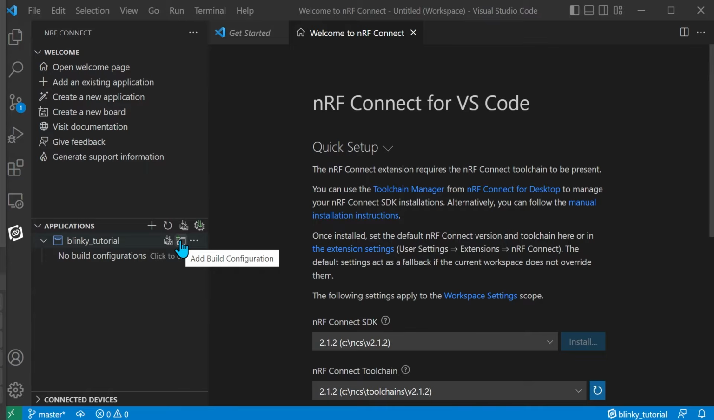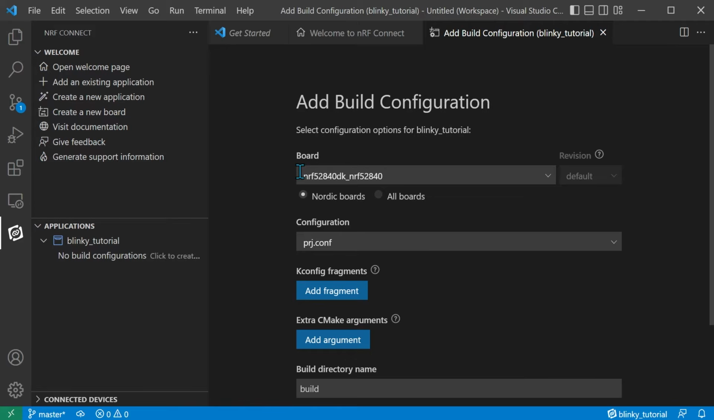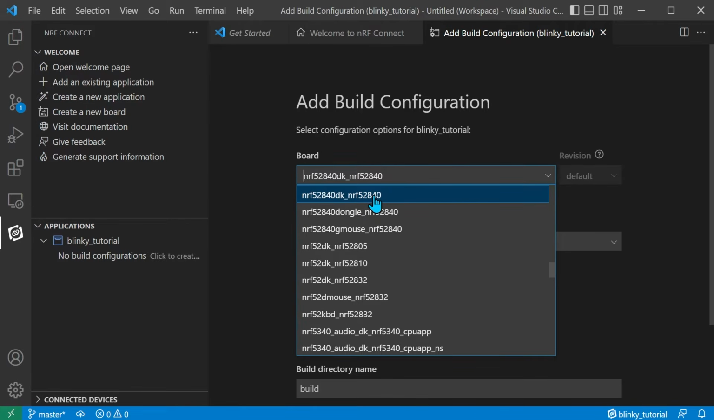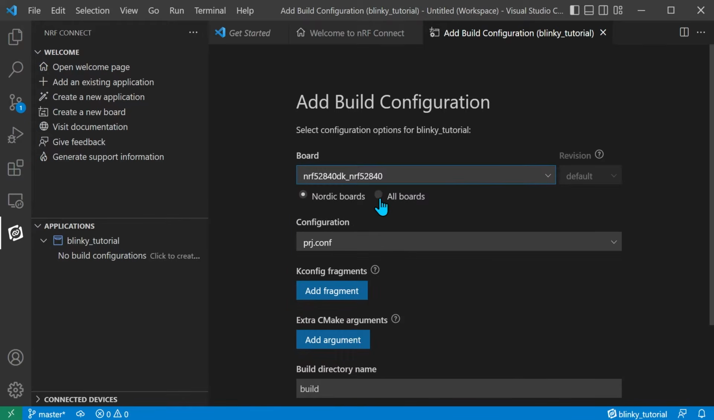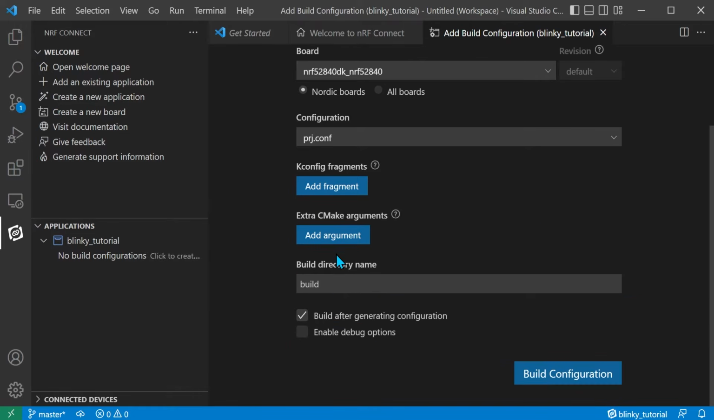It's the one with a little green plus. That will open this window where we select the development kit we wish to build our application for from this drop-down menu. Our configuration is stored in a generated prj.conf file, and we can add extra configurations by using the Add Fragments button. We use the Add Argument button to add extra CMake arguments for the West build command. For the basic application, you don't need to worry about any of these.